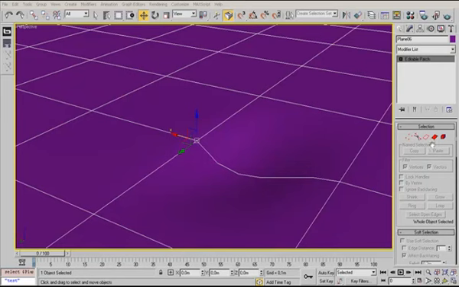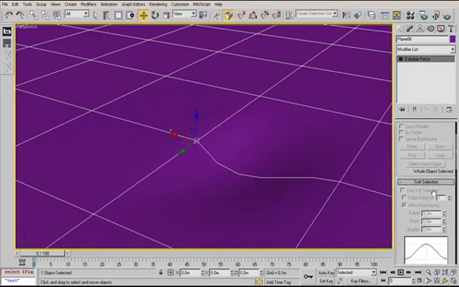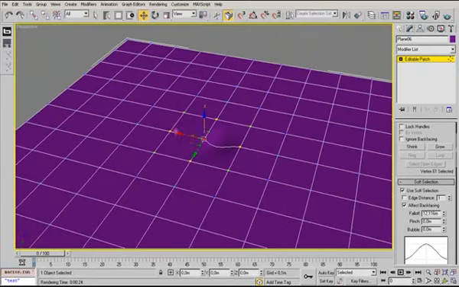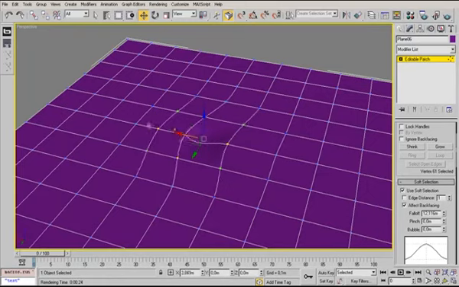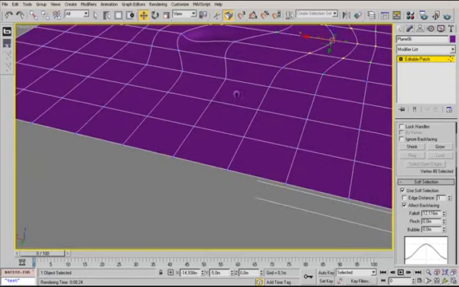To create the overall shape of the dunes, we push the vertices by turning soft selection on and give it a pretty high falloff, somewhat 10 meters perhaps or more, and then we can move the vertices to create those waves.